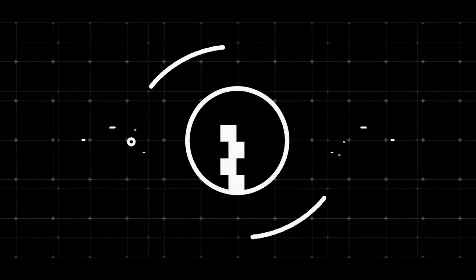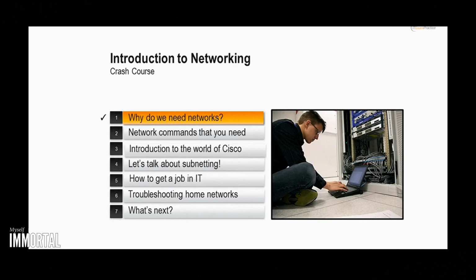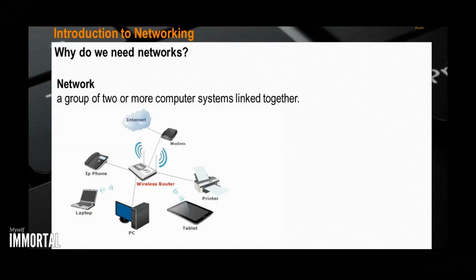Why do we need networks? In this lecture, we're going to talk about networks in general. I'll show you what a server is, what a firewall is, routers, switches, a lot of interesting things. Stay with me. It is pretty easy to come up with a definition.